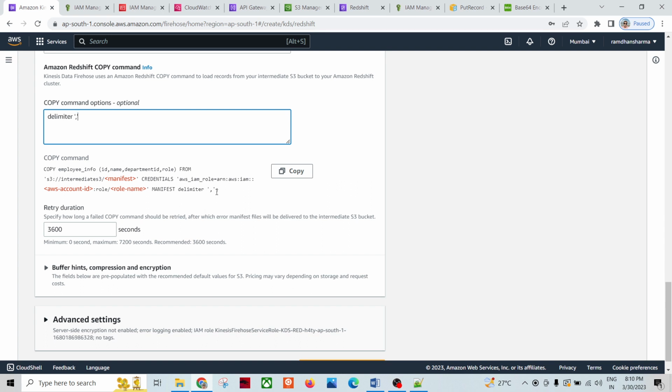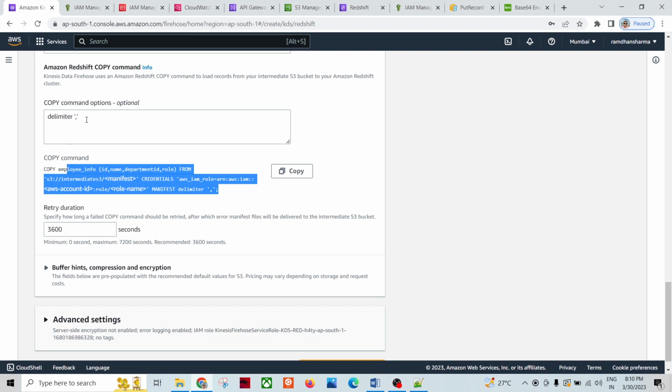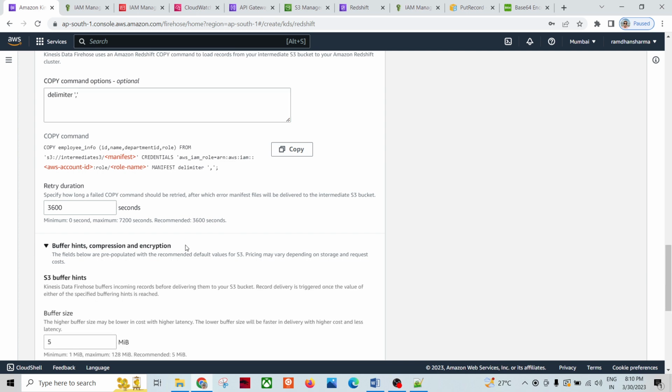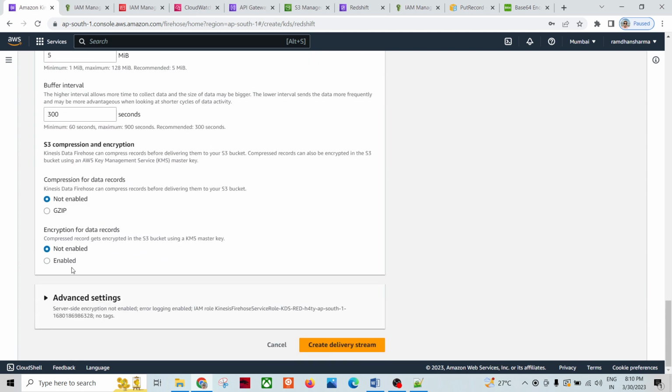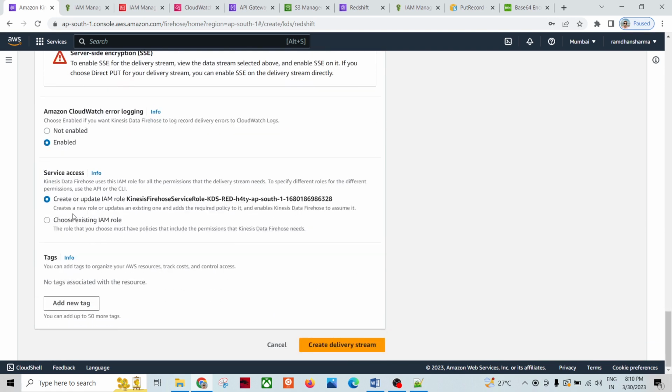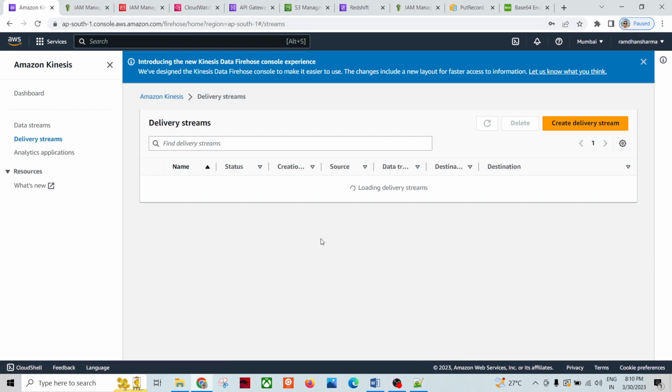If there are options which are not available over here, you can go and specify them. Then the retry duration, buffer hints and these kinds of things are there. Advanced settings, I'm not going to do anything more over here. The IAM role is going to be created and assigned automatically. So you create the delivery stream, and that's all. I'm going to cancel it because I have already created a delivery stream.